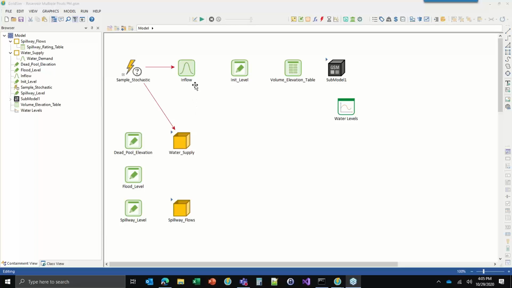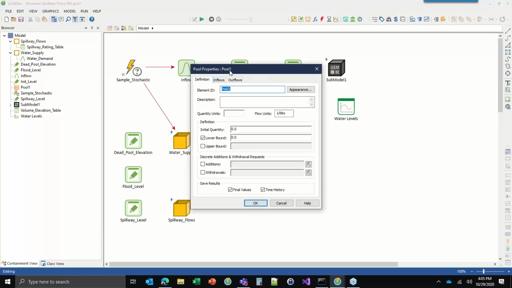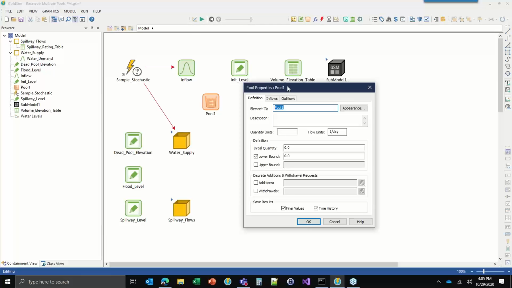Okay, so with that, the first thing is to create the element that represents the reservoir. And the best way to do that nowadays with GoldSim is with a pool element. As you might know, this is a newer element from where we used to only have the reservoir. The pool element provides some additional functionality that makes it very handy for simulating reservoirs, especially when you have more than one outflow.